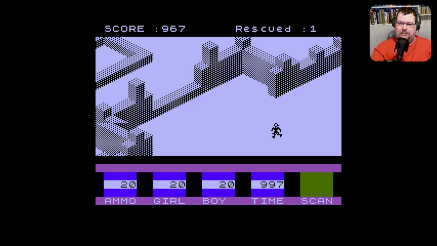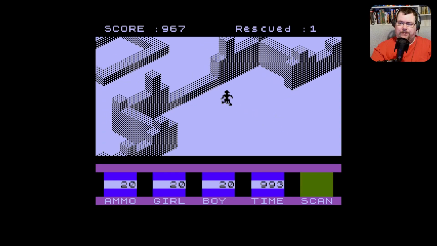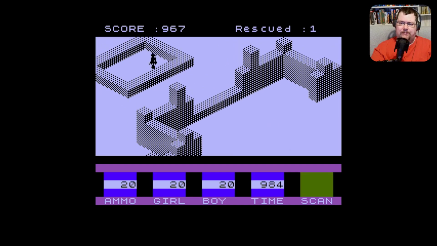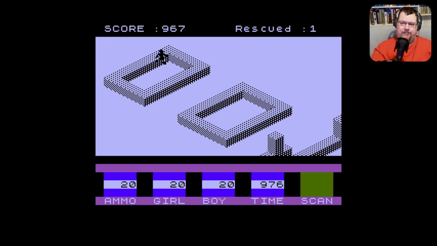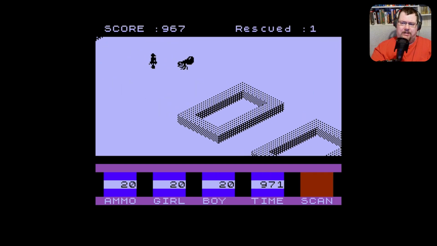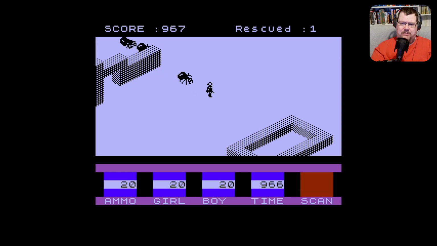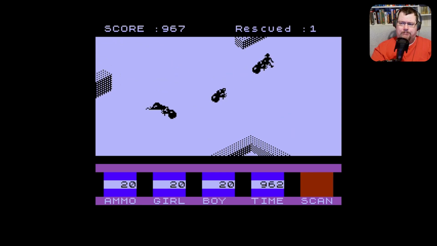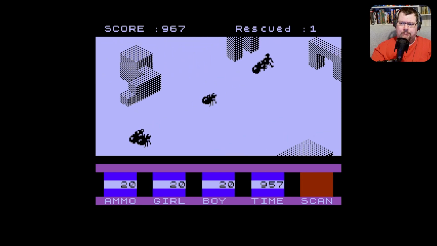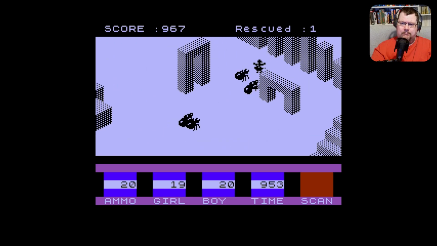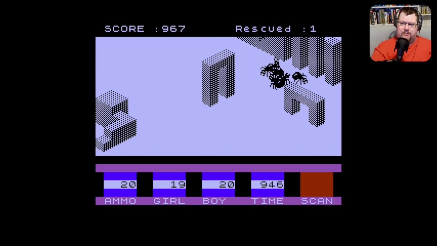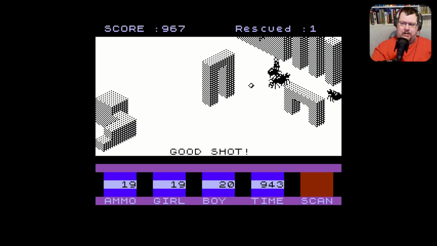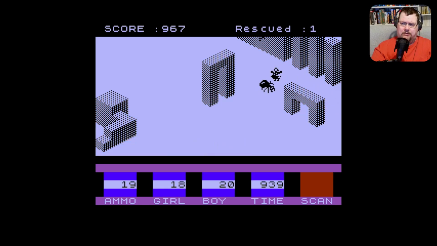Right, I think the score you get as well equals how much time you had left. So the quicker you save people, the more points you get. And like I say, I believe to finish the game, you need to rescue 10 people altogether. Right, when you've paralysed one, stand on them, drop a grenade. That will take a bunch of them out.